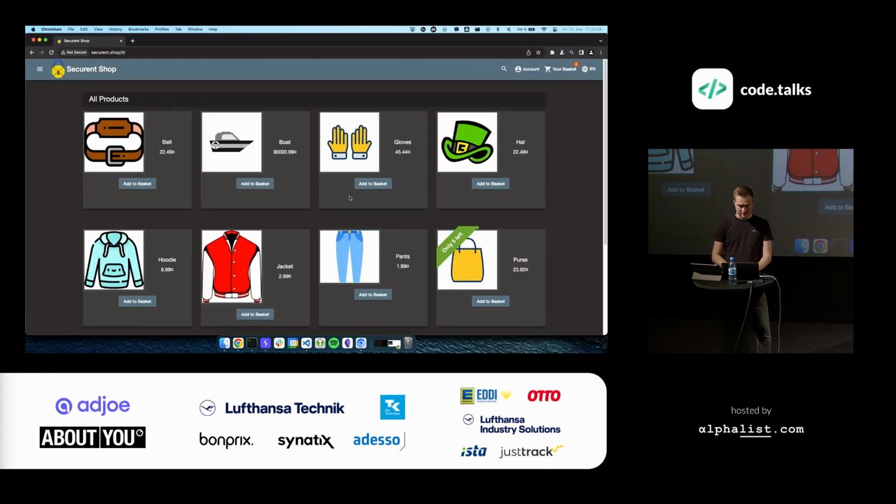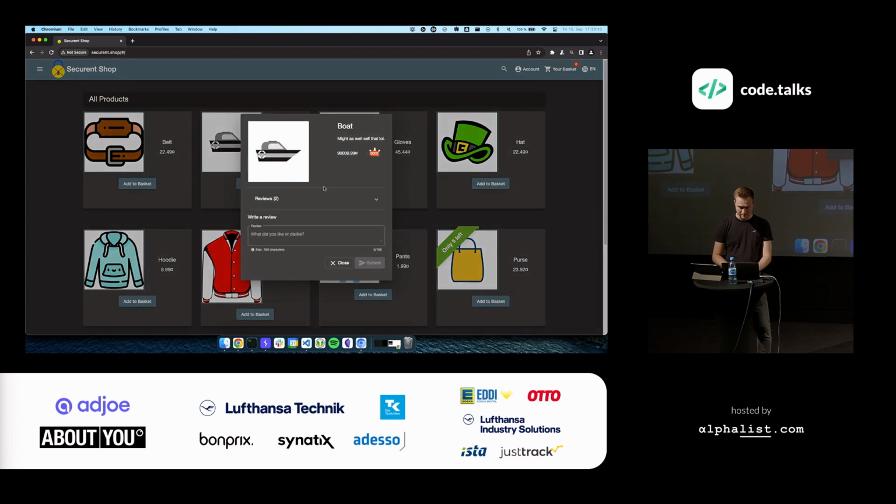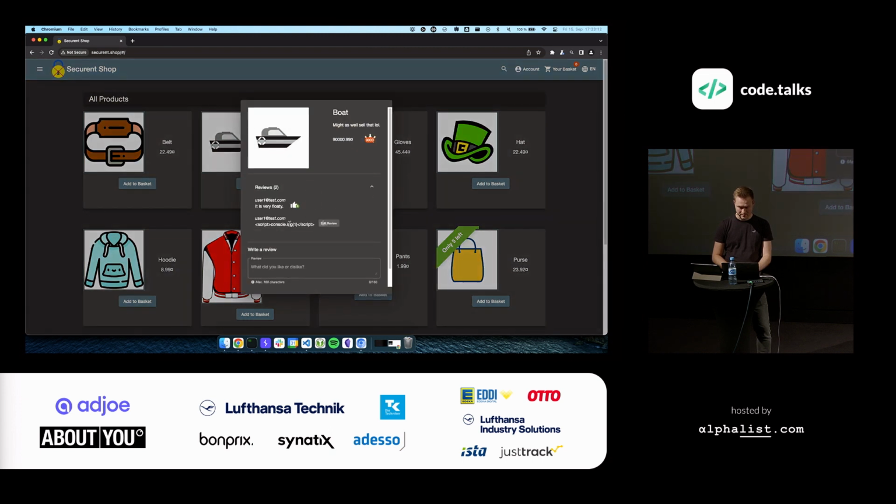Have a look at the page again, reload the page, and if we open the review, we can see, okay, it's not working. So you might guess, okay, they have input encoding or output sanitization. So for some reason, my stuff is not working.